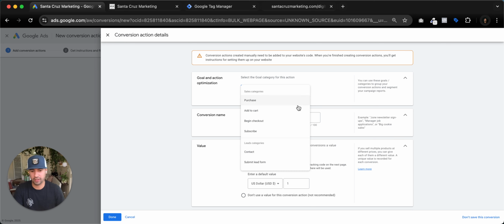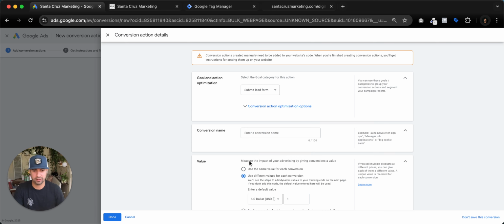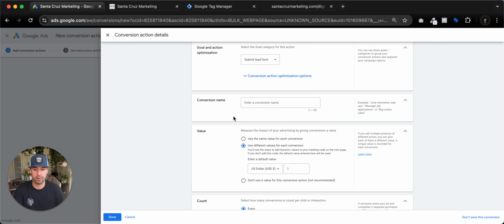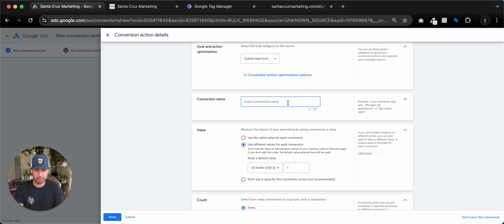Need to be added to your website code. That's fine. We are going to be adding... So this is more of a standard, what we've seen for many years. Conversion action name: digital marketing coaching quote. Let's say form.